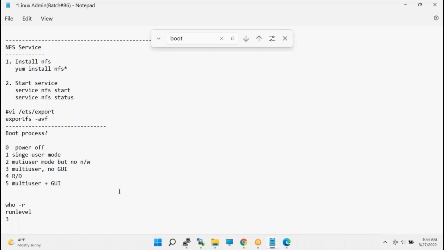Run level 6 is rebooting the server. You want to reboot the server, reboot. So that is the most important.